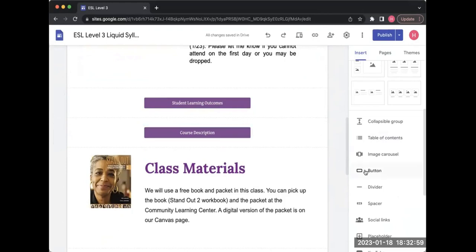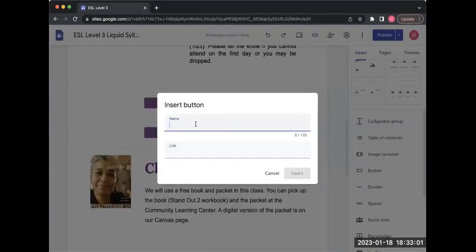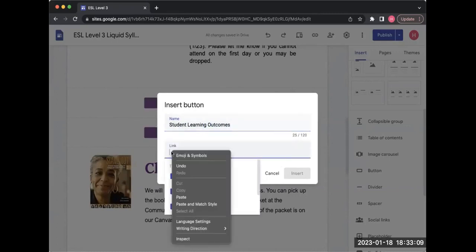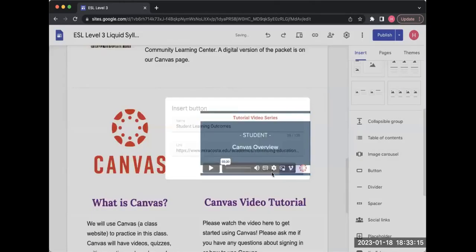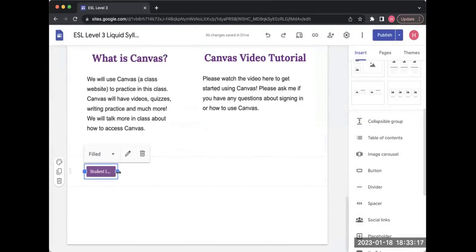So I did this by clicking button. You might type in the name, for example, we'll say student learning outcomes. And I already had the link copied, so I would just paste the link in here, click insert, and it creates your button. So you can make it bigger, smaller, however you want, and that will take the students when they click on it to that website.